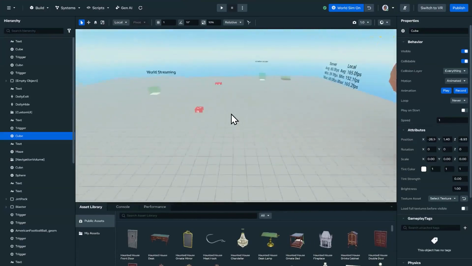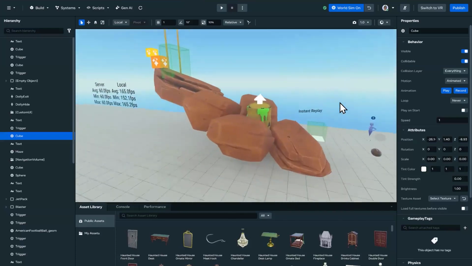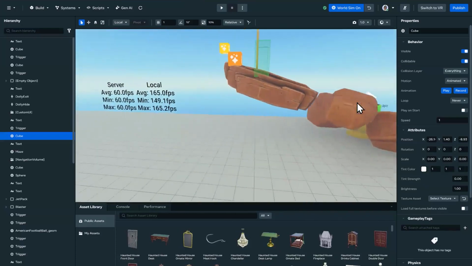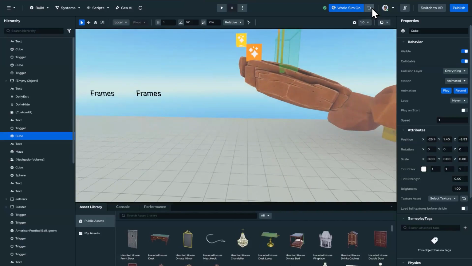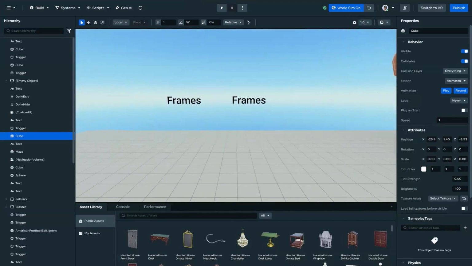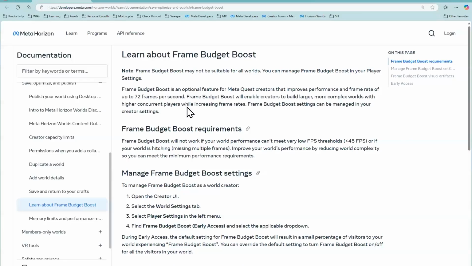All right. So the next thing that I want to talk about is a little bit more like theory, pretty much. The next topic is frame budget boost, which is like the same as frame budget, but this one here. Let me share the documentation on the screen. This is kind of like a hidden feature that Horizon has that allows you to increase the performance whenever the world is not reaching the desired 72 frames per second.